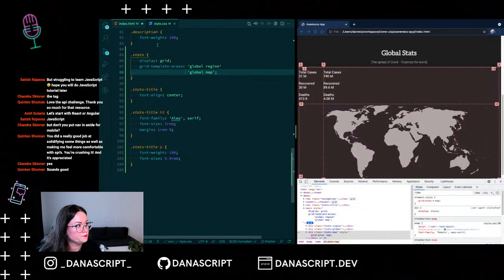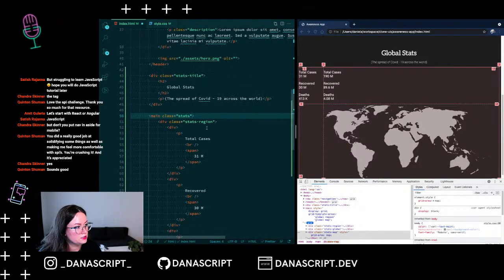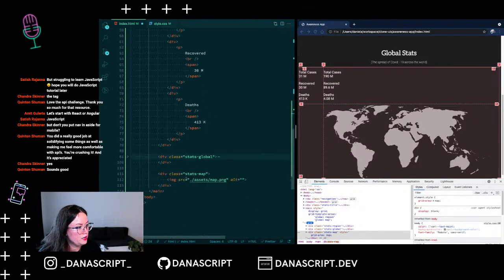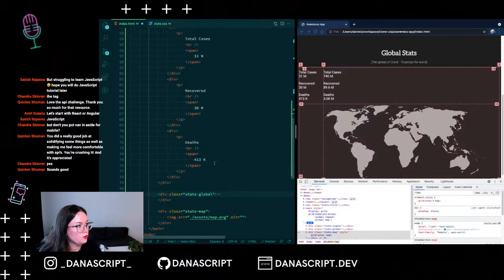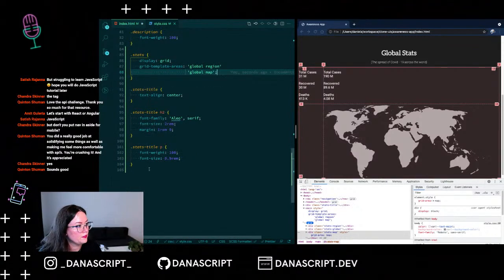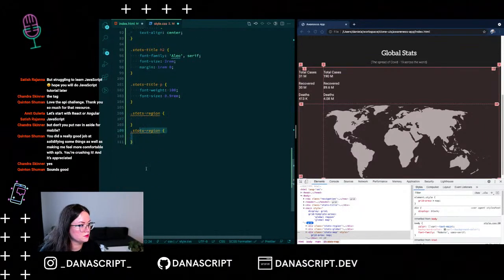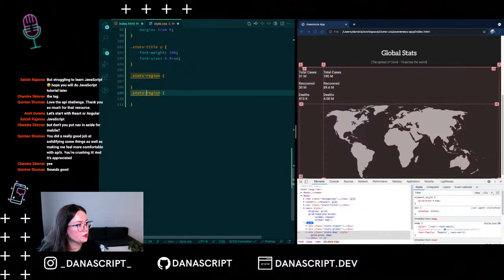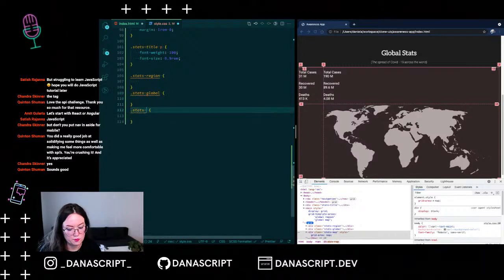So save this. And then if we go to our index.html, did we name our, yeah, we have stats map, stats global, and stats region. So we're going to be using those now here. So we're going to do .stats map, no, region was first. Like this. Stats global, and then stats map, or map.